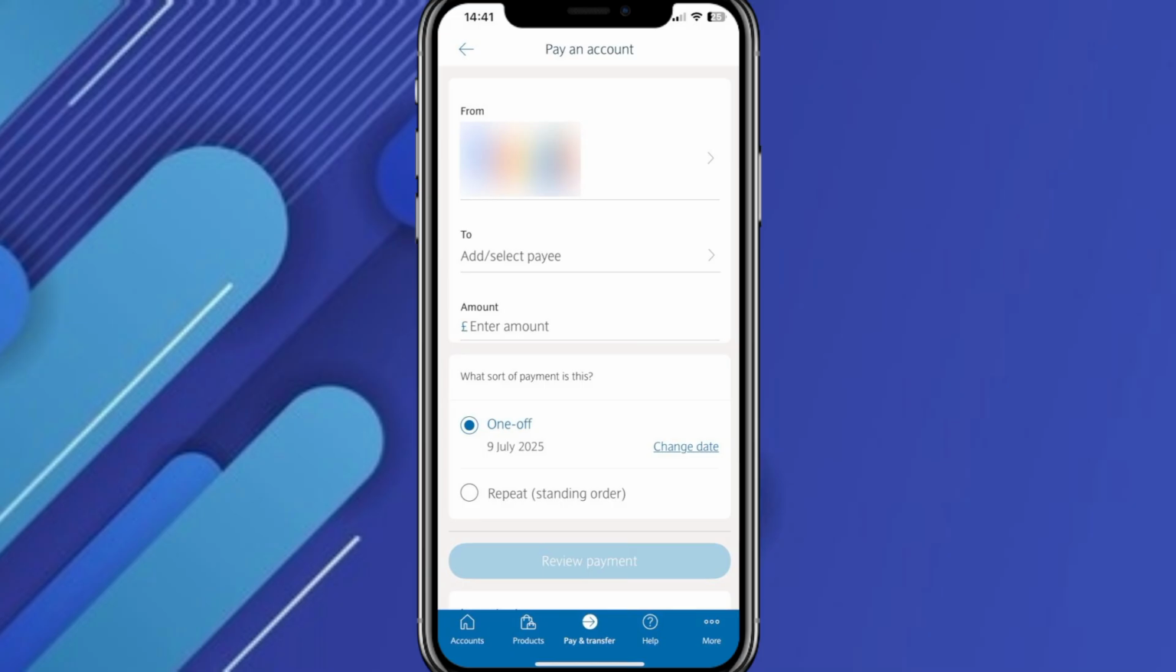Now choose the account where the payee was set up. If you have multiple Barclays accounts in your app, such as a current account and a savings account, take a moment to pick the one you typically used with that payee. This helps the app display the most relevant payee list linked to that account.